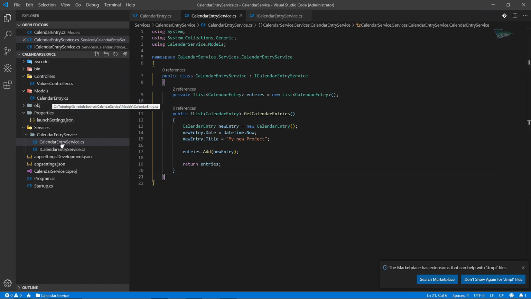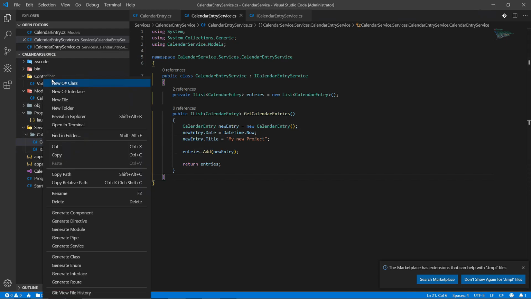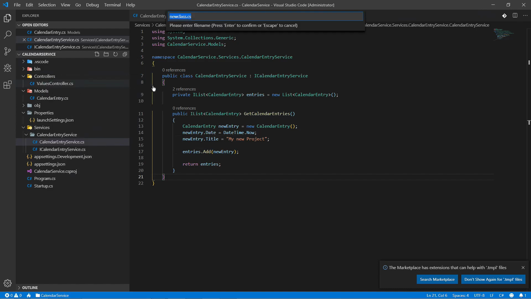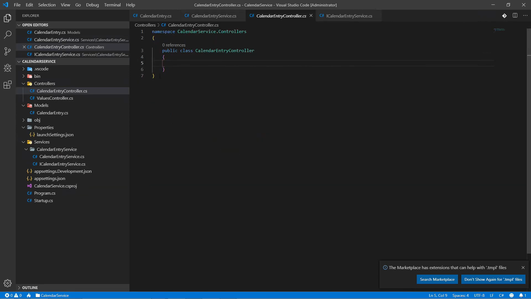So the model and the service in the most basic form is implemented, and what we now need to do is add a new controller, because the controller will be the access point or the endpoint, when you want to call it that way, where any client can communicate with our service. So let's create a new controller. Right-click the controllers folder, new C# class, and call this thing calendar entry controller.